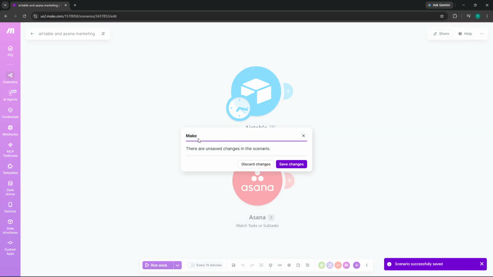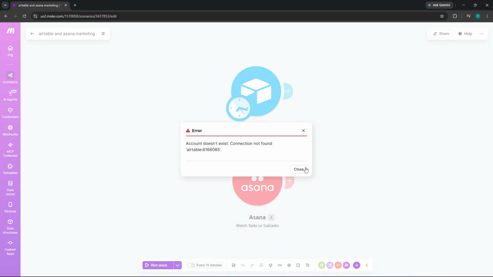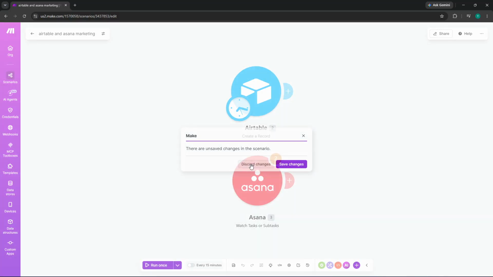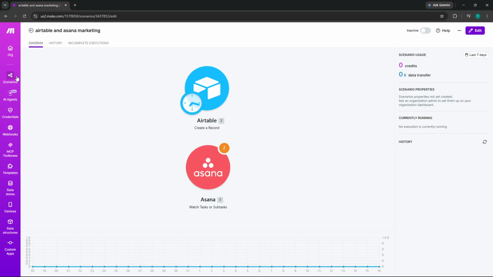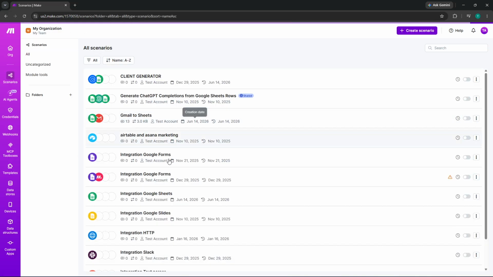Next, group your scenarios by department. Common categories include marketing, sales, customer support, finance, and operations. This logical grouping helps everyone on your team find what they need.